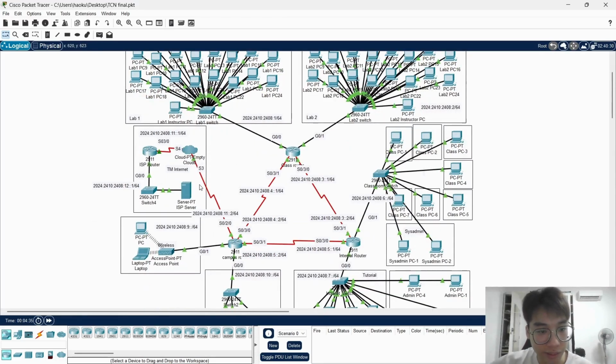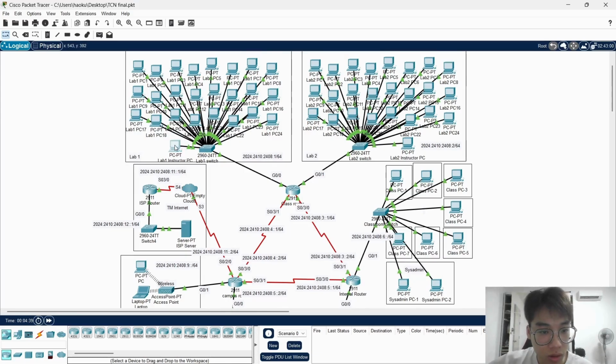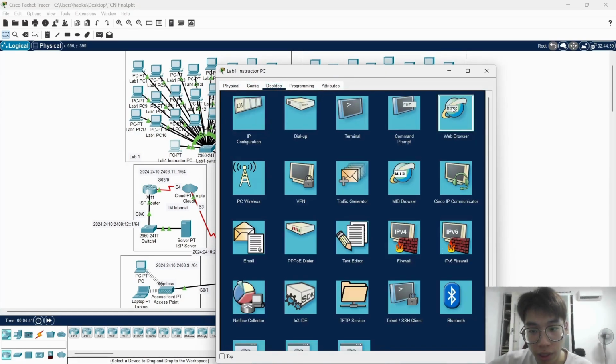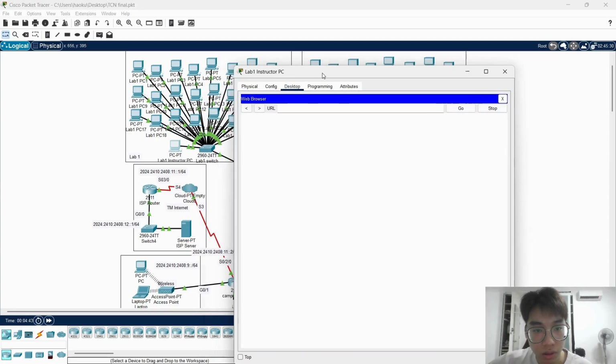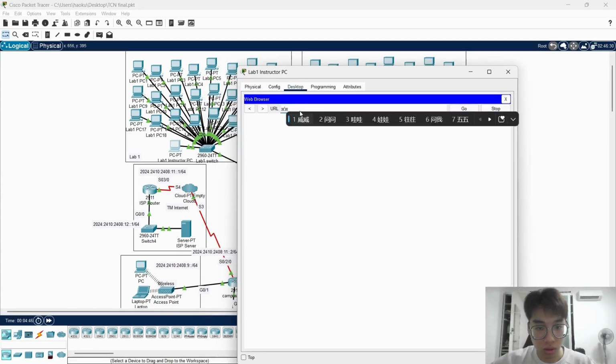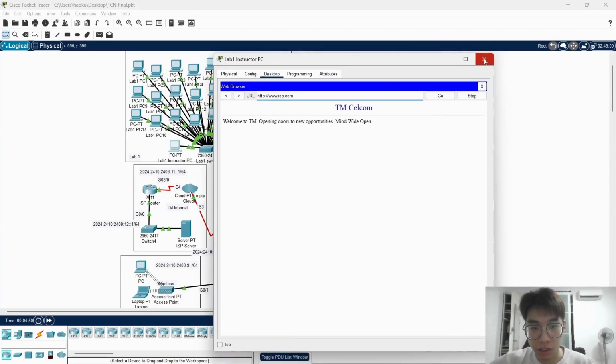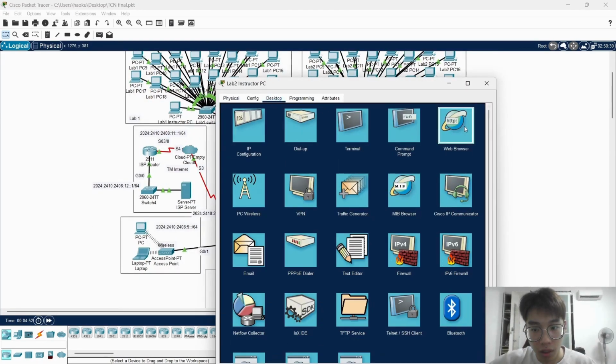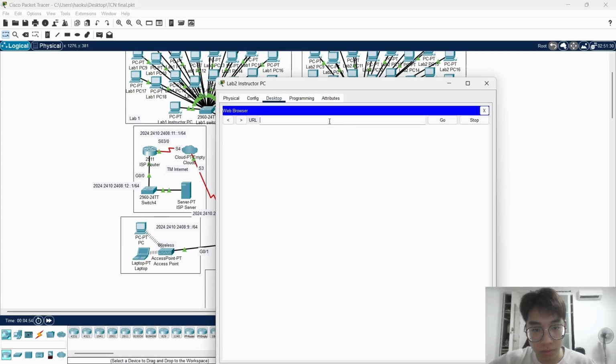After that, I'm going to talk about the ISP part. So the ISP server means the internet supplier. So we can use the device to connect to the ISP resource. So the ISP resource and also the campus resource, www.u.edu.net. Okay.